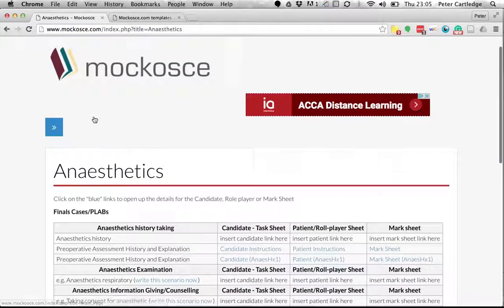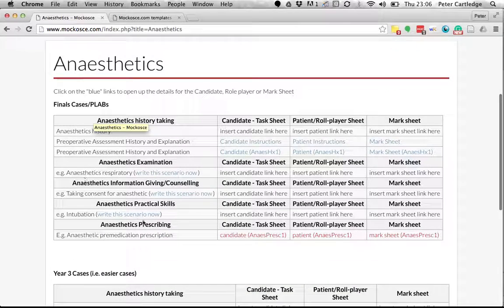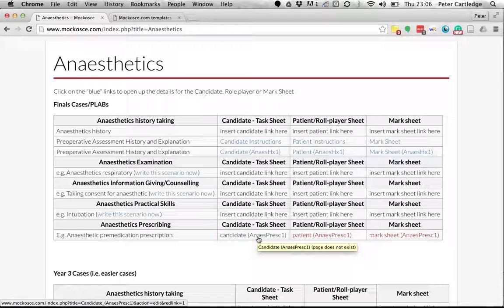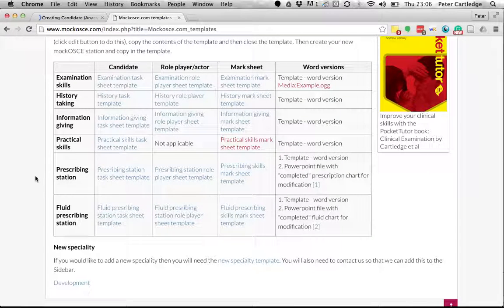I've already shown you in a couple of other videos how you could create a new scenario within the table within, for example, anaesthetics. And you can see here I've created a candidate sheet, patient sheet, mark sheet. They're red because they haven't been created yet. And here I've given them a code, anaesthetic prescribing 1, so they're distinctly different from other scenarios. So we're going to do the candidate sheet first. So we click on anaesthetic prescribing and we're going to go up to here.